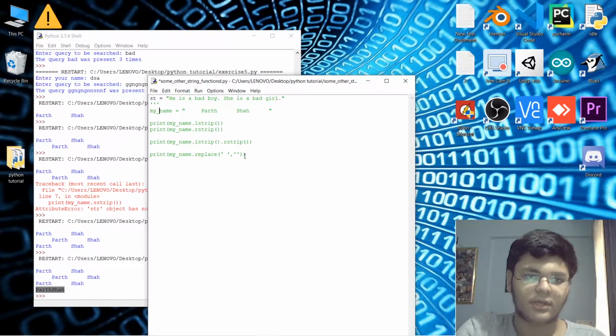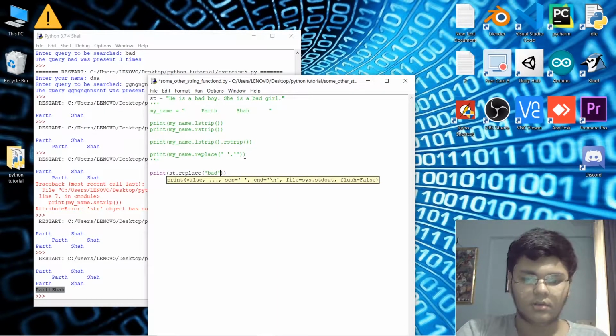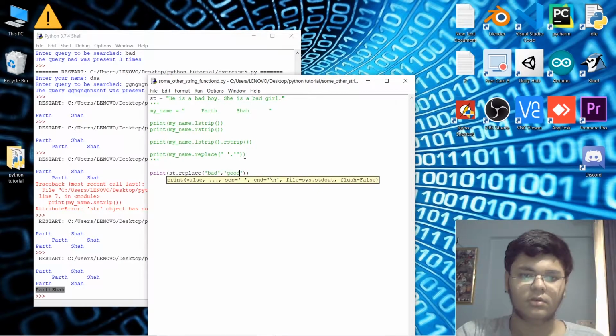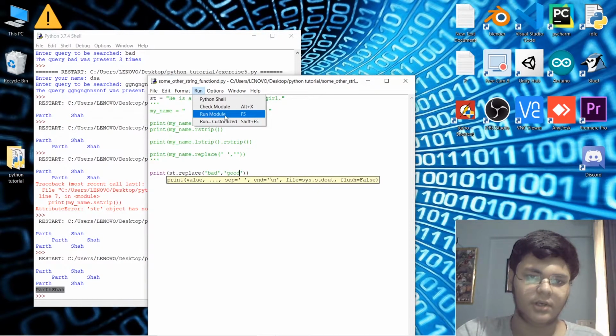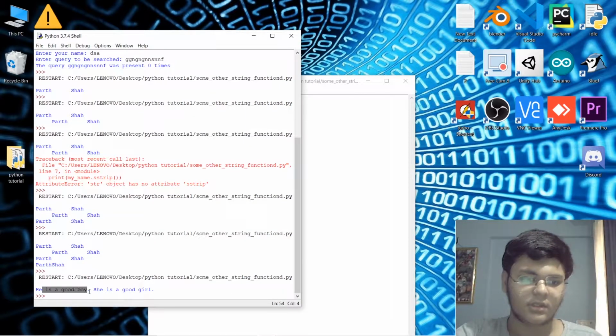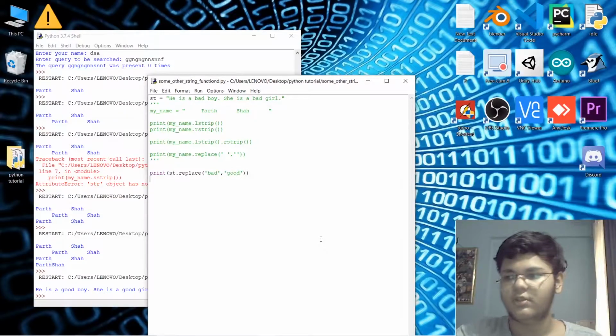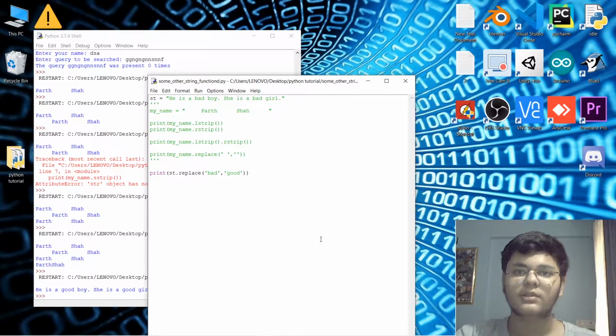We'll go to our string. I'll try one more thing to show you. Print st dot replace bad with good. So run it. As you can see, he is a good boy, she is a good girl. So with this we can simply replace one argument with the other in a string.